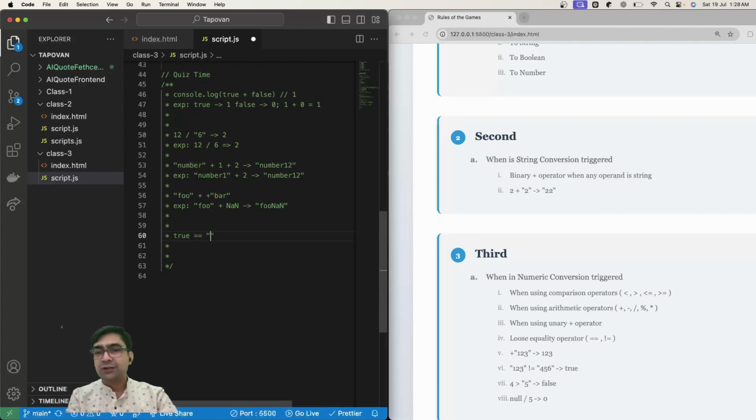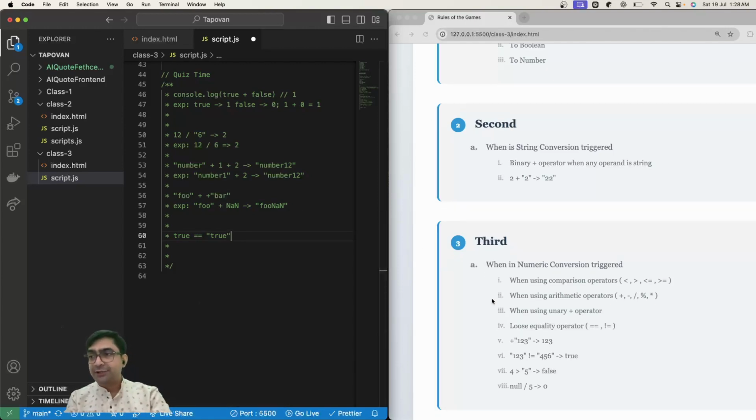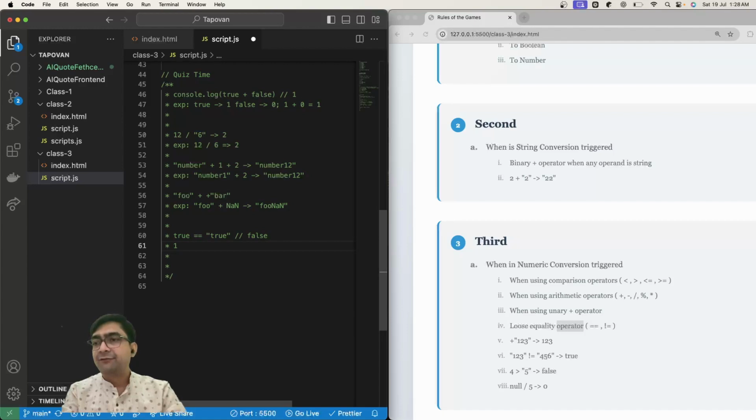Let's say true equals true. What will happen in this case? Again, this is a loose equality operator, and this will trigger a numeric conversion. This will result in false. Why will this result in false? Because true when getting converted to a number will become 1.